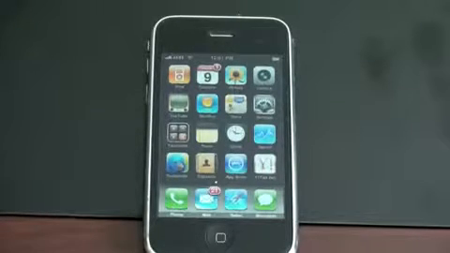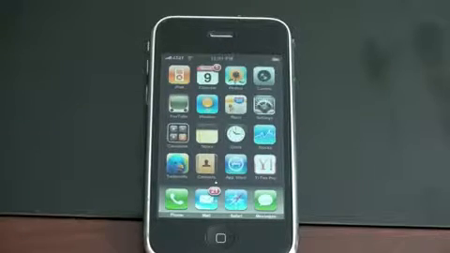Hey guys, John Rettinger here, and I want to give you an overview of the new Twitterific Twitter client for the iPhone and iPod Touch, just updated this week by the Icon Factory. So let's go ahead and get started.